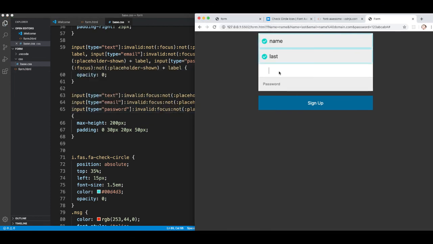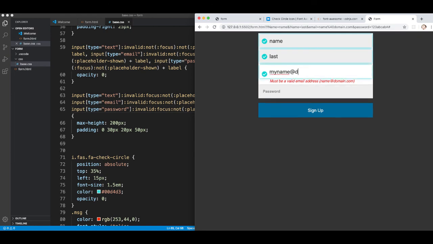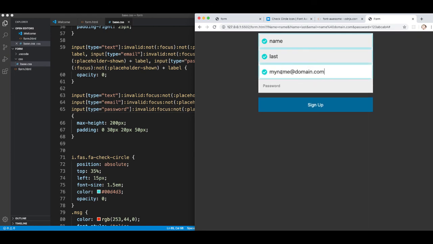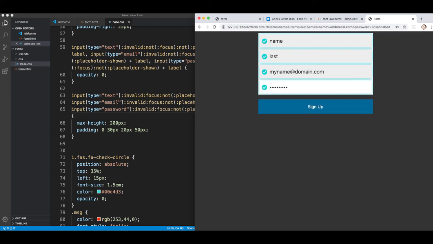So as soon as I click in this field and I start to type something, as long as it doesn't meet the criteria, we're going to see the message that this has to be a valid email address. And as soon as I populate that correctly, it will show as corrected and our message will disappear. So when I come to my password, if I just type some numbers, it's going to open up and let me know, hey, you've got to do lowercase letters, uppercase letters, and it has to be at least 8 characters.